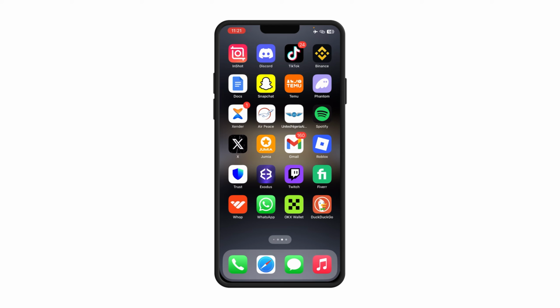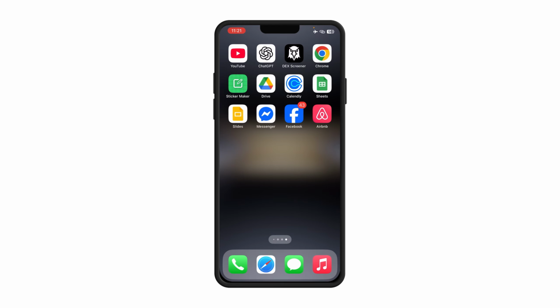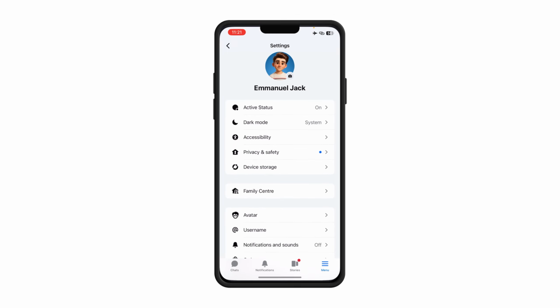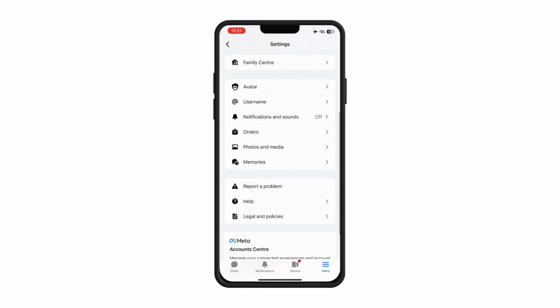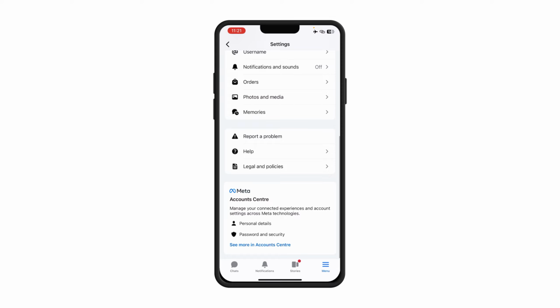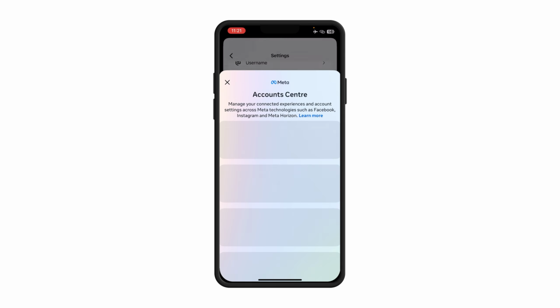So at first, you need to have a Facebook account. Make sure you're currently logged into your Messenger. If you'd like to deactivate your account, click on Messenger, click on settings, and scroll down. You're going to be able to see Account Center. Click on Show More in Account Center. So I'm going to click on it.